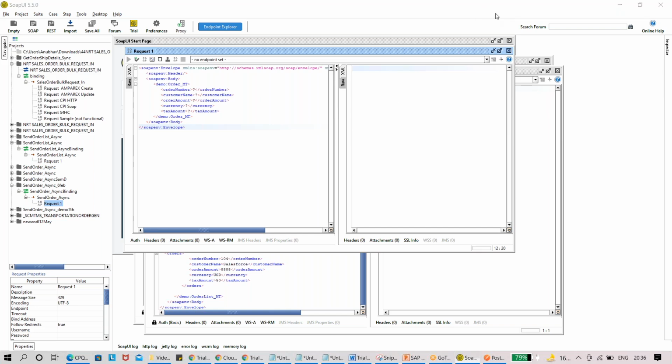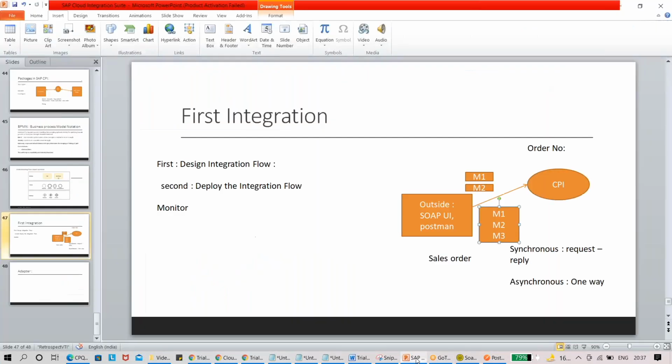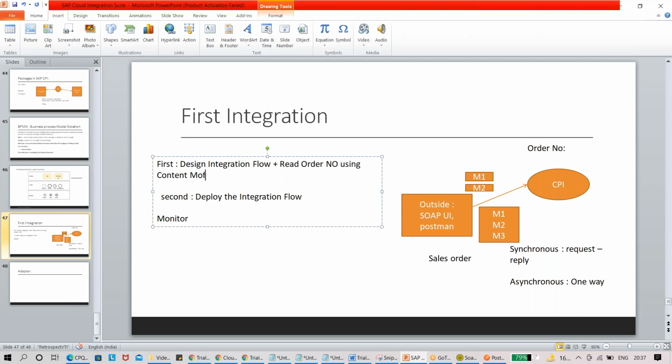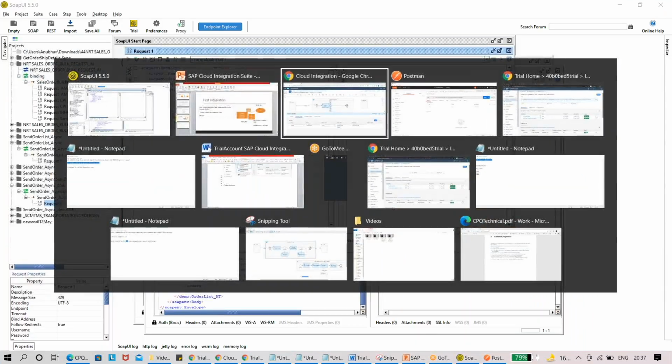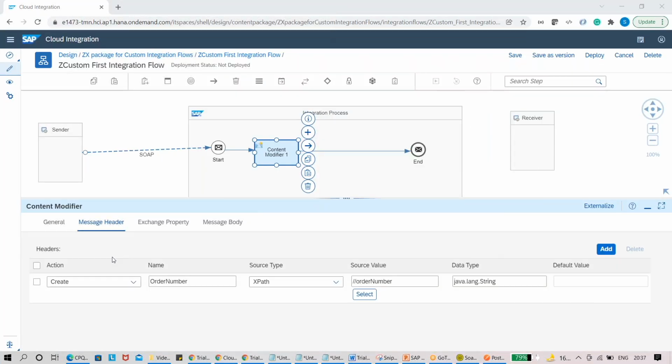Cool. Let me come back to the main point, we have taken a lot of detours. I hope our scenario was clear. We are designing a first integration flow, and in that we have added a step to read the order number using a content modifier. Then we're going to deploy and see how this worked out. Here, using a content modifier, we have defined a variable.